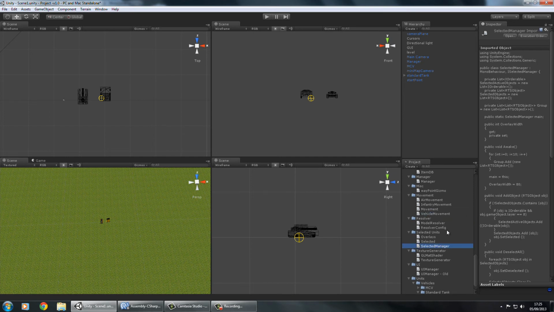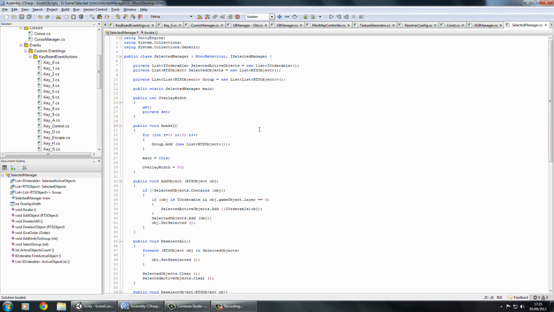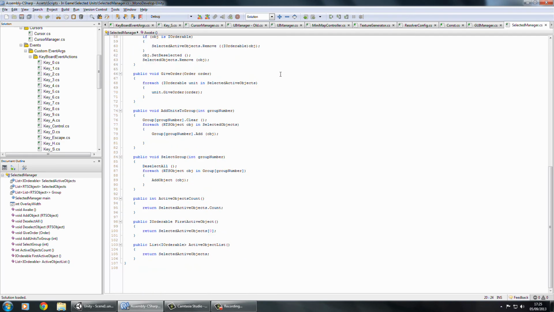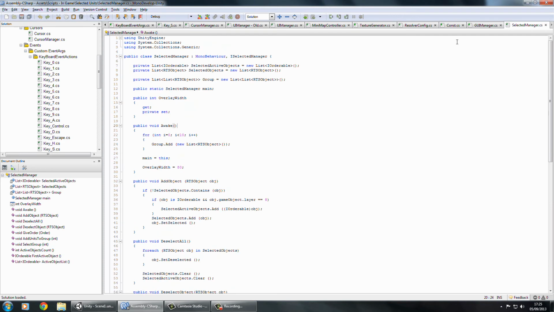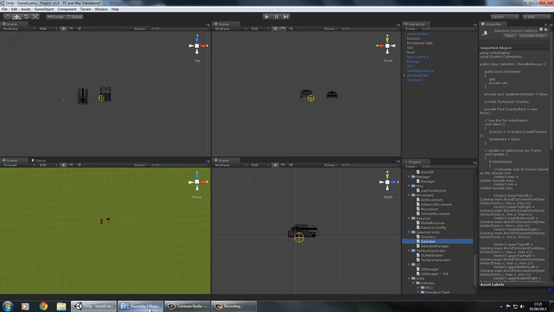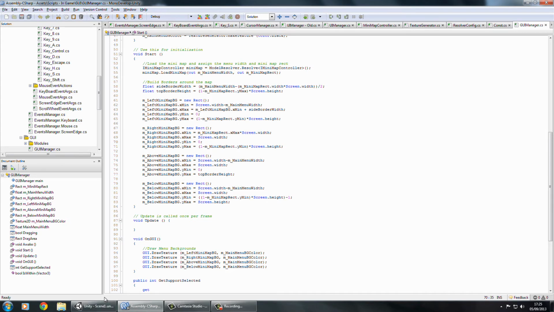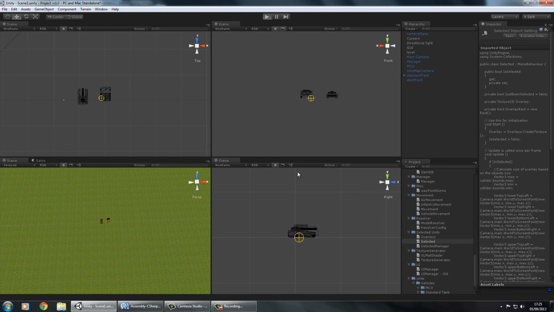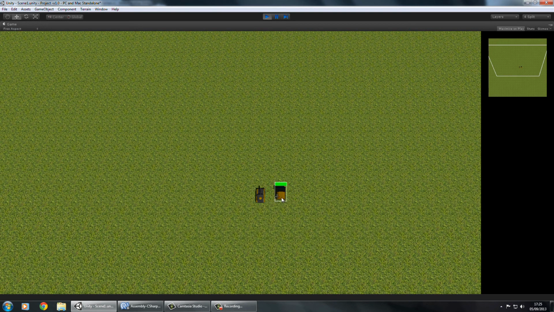Selected unit, this is our selected manager. If we go in here, this is when you give an order to something, it's our selected manager that will give the order to all the selected objects. You can see there, selected is the script that actually draws the overlay kind of thing. You see here when I select it, that's what's selected drawing that.